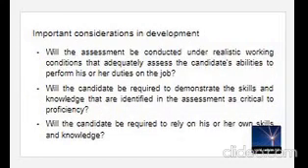The questions considered by the assessor when developing the assessment should include: will the assessment be conducted under realistic working conditions that adequately assess the candidate's abilities to perform his or her duties on the job? Will the candidate be required to demonstrate the skills and knowledge that are identified in the assessment as critical to proficiency? Will the candidate be required to rely on his or her own skills and knowledge?